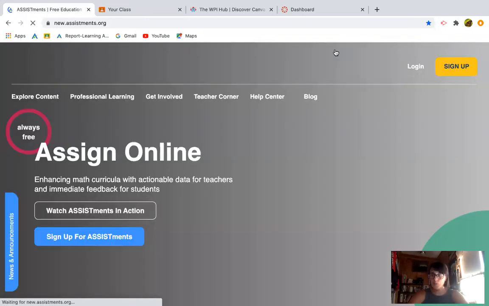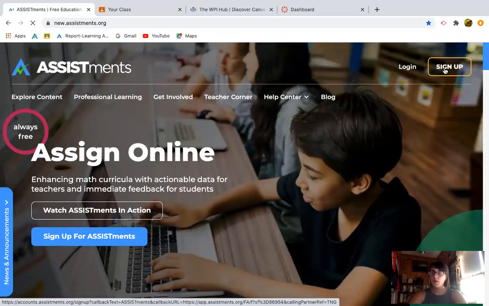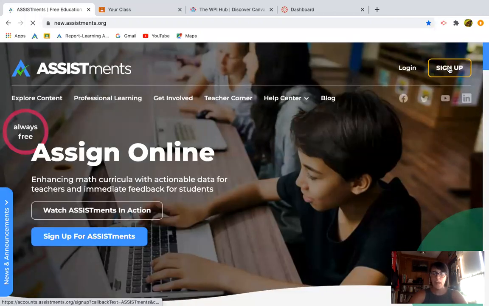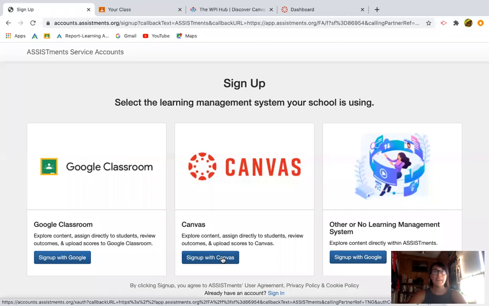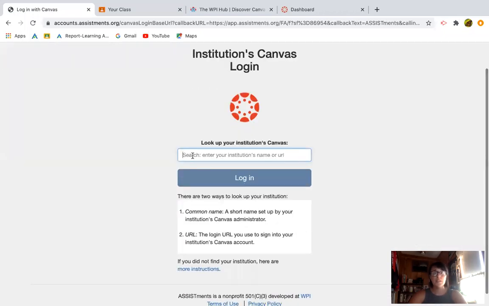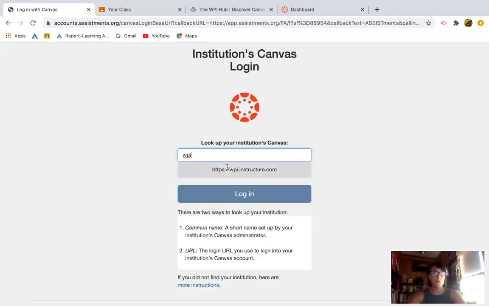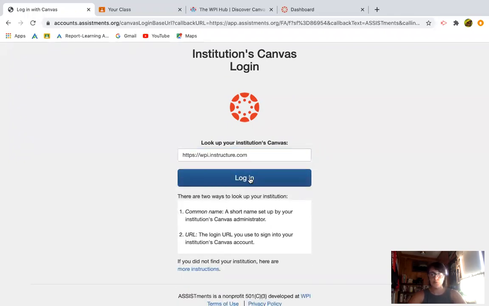Canvas looks a little bit different just because of the institutional ID. So I'm going to go ahead and sign up. I'm going to choose sign up with Canvas. Here, either your school is going to give you the URL to type in here, or if your school already has shared that with you, you can search. So I'm going to find my WPI infrastructure here and press login.